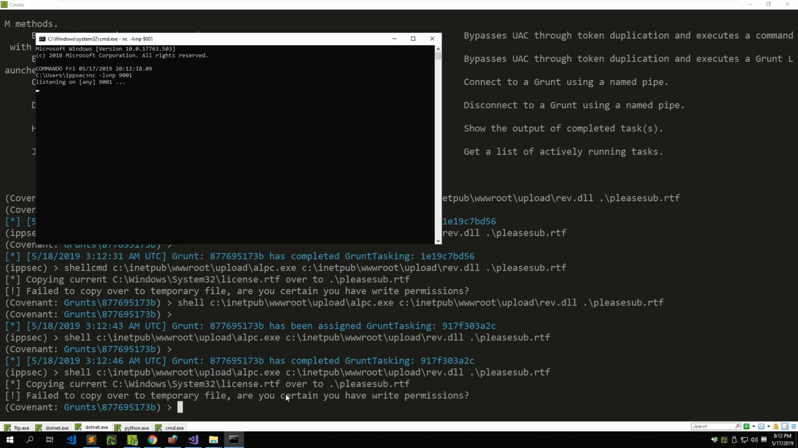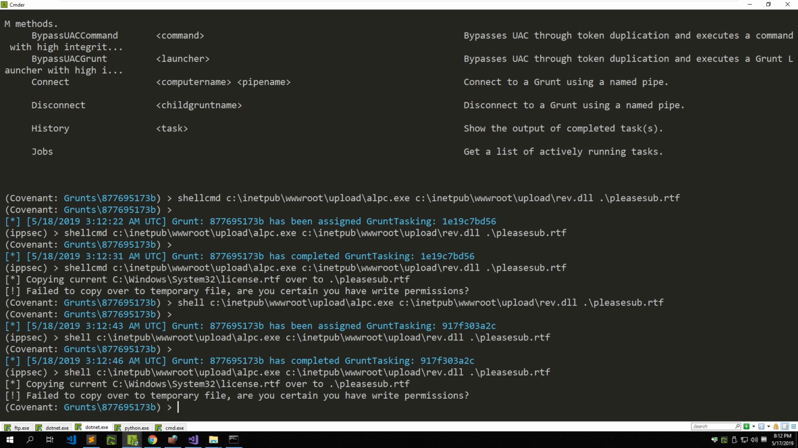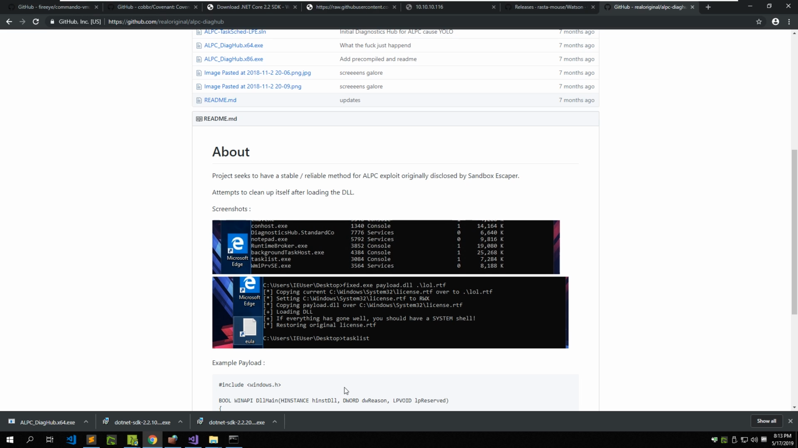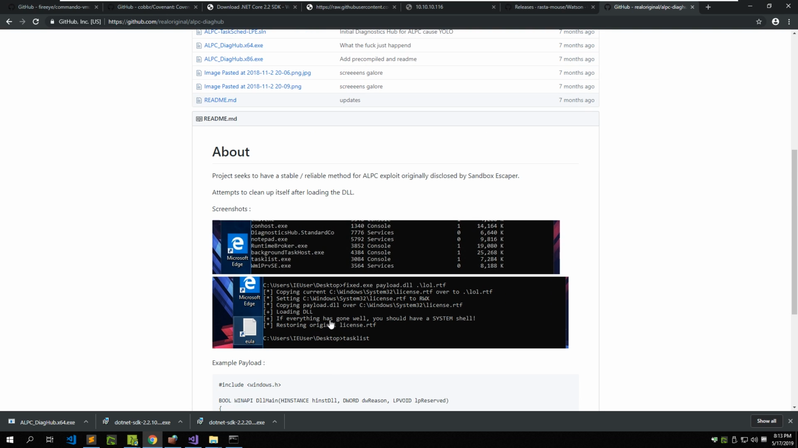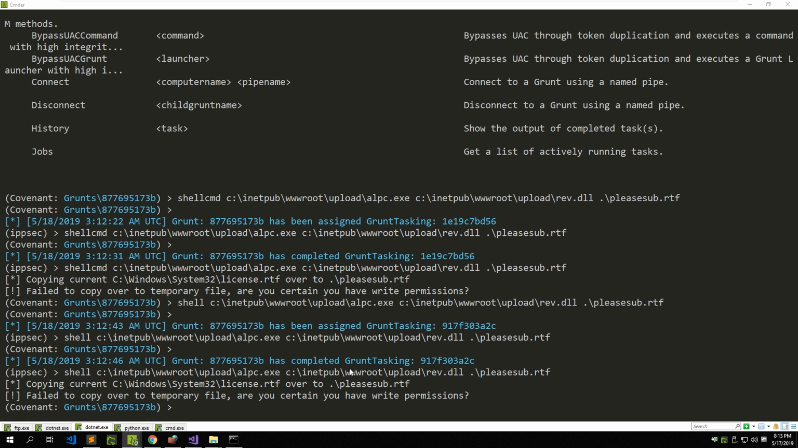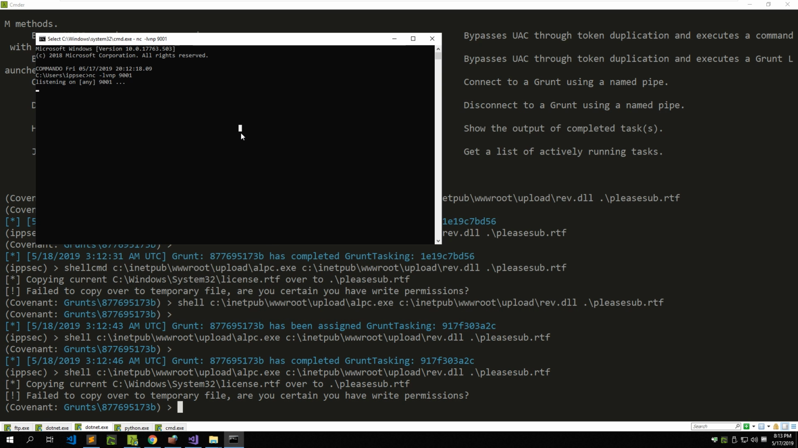Copying. So it's trying to overwrite license.rtf with this. And we're getting a failure. We shouldn't be getting a failure. So let's see. Payload. So copying current license, setting to read write x, copying DLL. Maybe it's how this is executing it. So let's try one thing real quick.